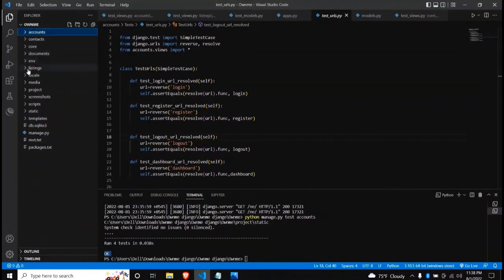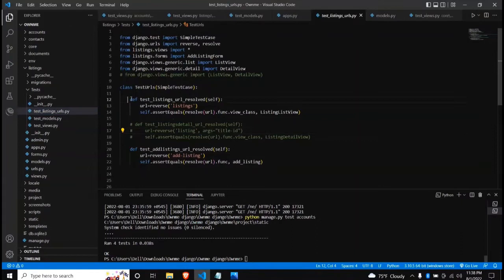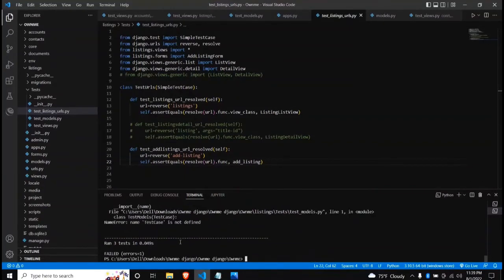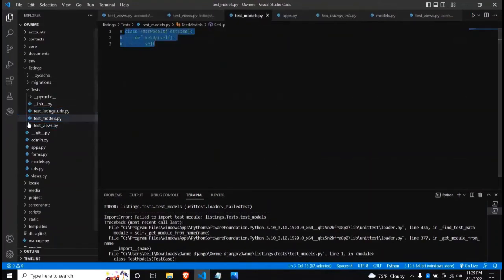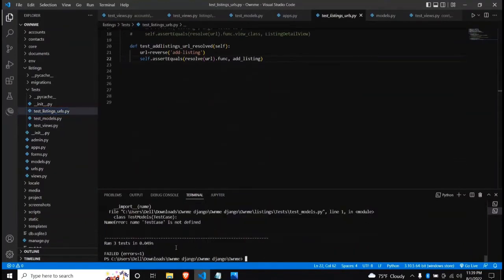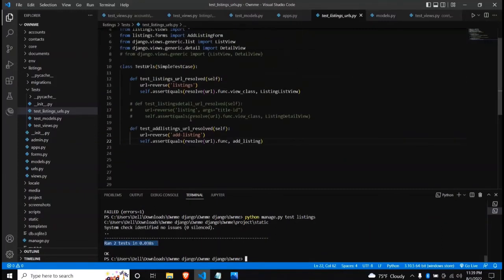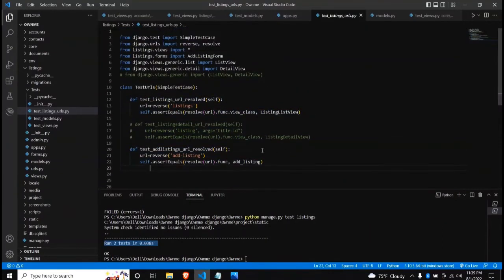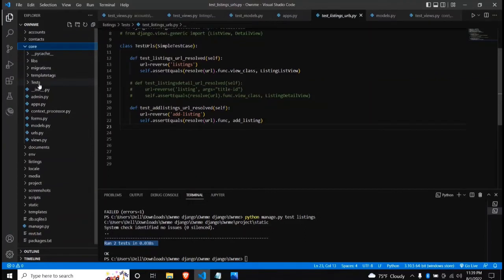Let me also show you the listing testing. There are two tests, listing and listings, right? Here you can see we have passed 3 tests. Let me run it again. You can see there are 2 working tests, and we have passed the 2 tests, right? And we have written tests for all the applications, like core. We have a separate test, right?